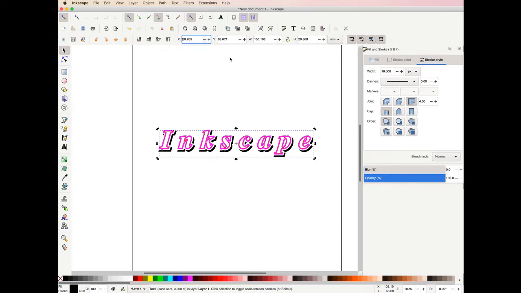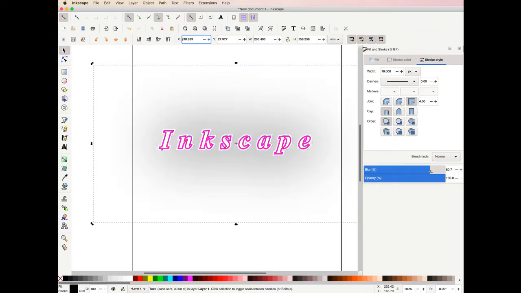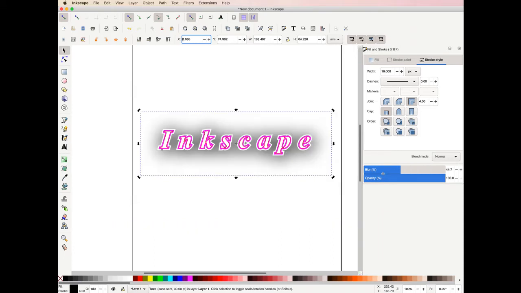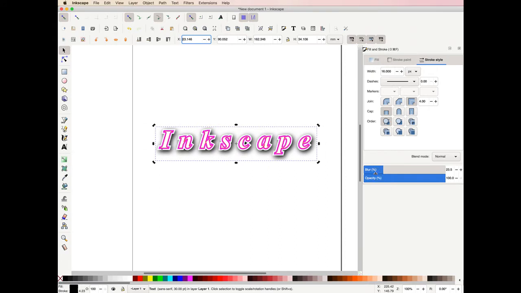Once you have something looking decent like this, get over here in the fill and stroke properties right here, and you're going to increase the blur. Now have a look at this. If I increase it too much, it sort of just hazes out in the background. So we're going to come back and use something that's just about right, not too blurred out.